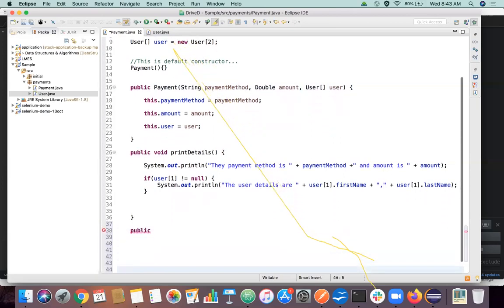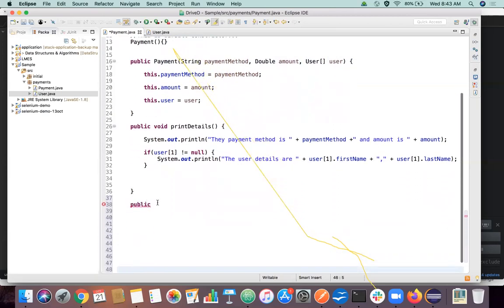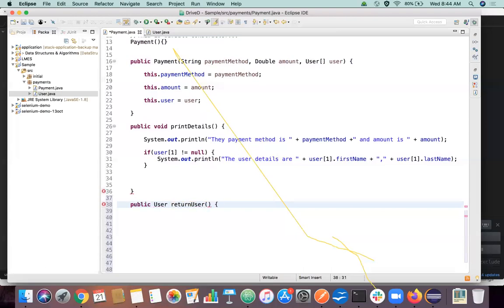A method will have an access modifier, public or private, and it will have a return type, right? So instead of returning void, I'm going to return the user itself, something like this. That is also possible. So I'm going to give this method the name return user. Right? So let's return null for now to avoid this error.